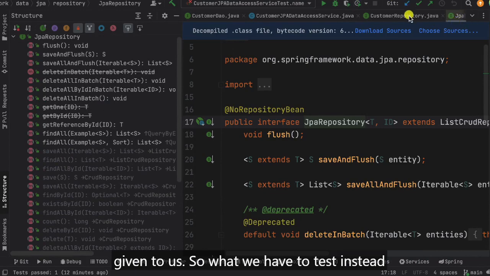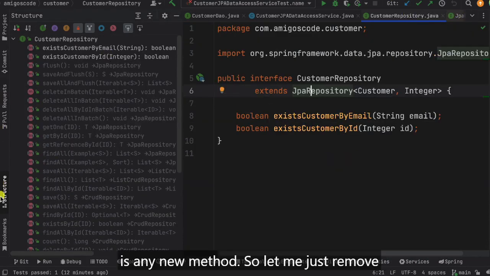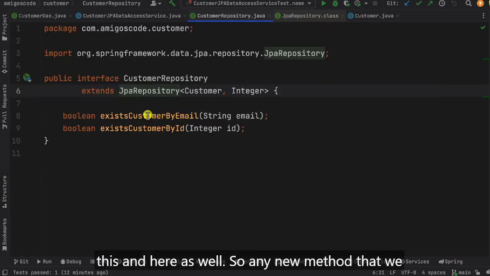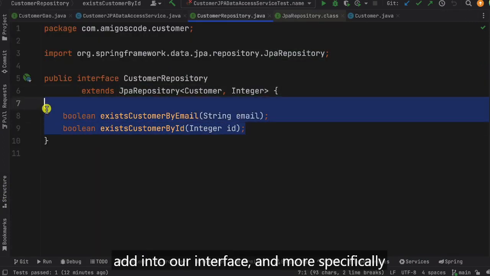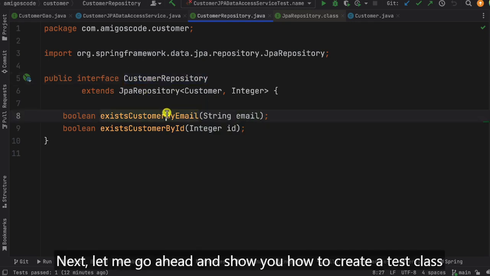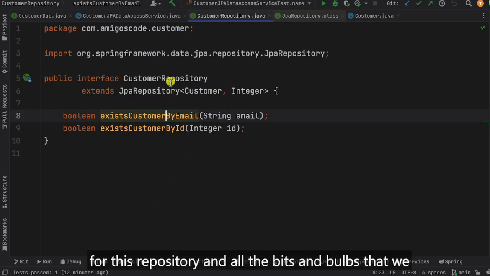So what we have to test instead is any new method. So let me just remove this and here as well. So any new method that we add into our interface, and more specifically when they are complex, in that case, we do have to test the repository. Next, let me go ahead and show you how to create a test class for this repository and all the bits and bobs that we need.